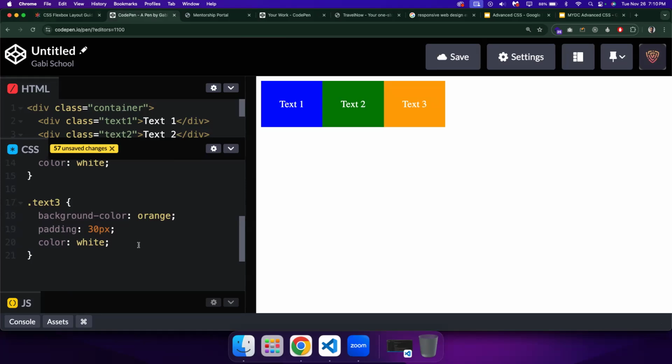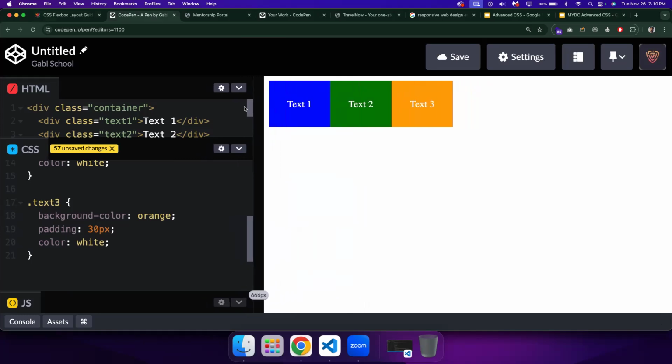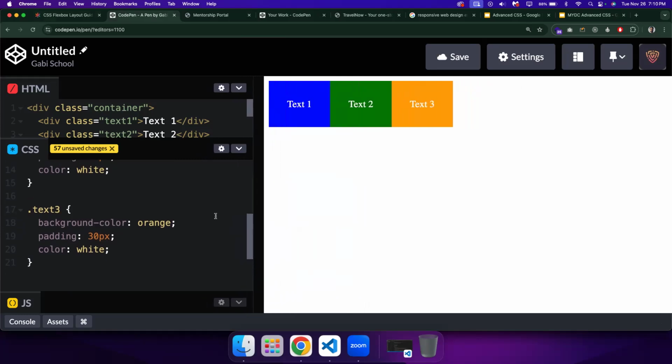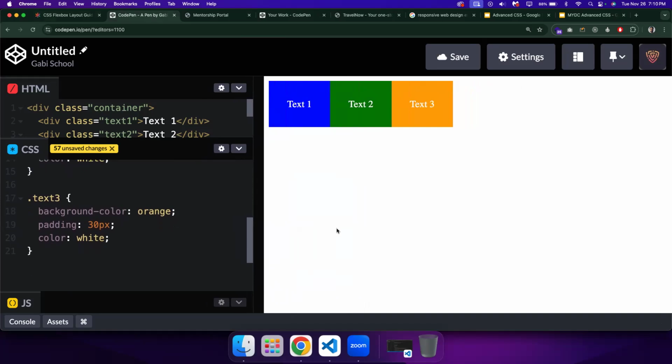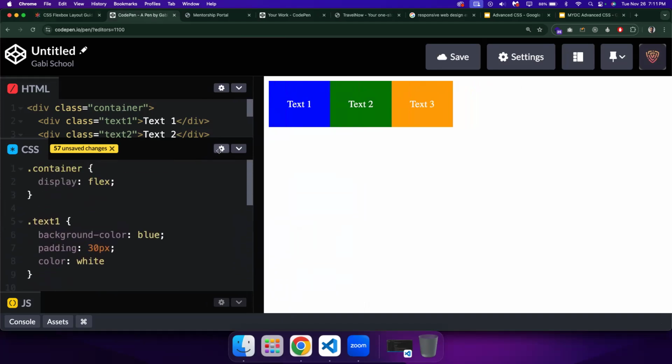Our goal is to make these boxes fit into the screen. If we make it smaller, they kind of resize themselves. Sorry if you can't see it. Yeah, they're all the same, it's just the colors are a little bit different. Okay, so now we have that.